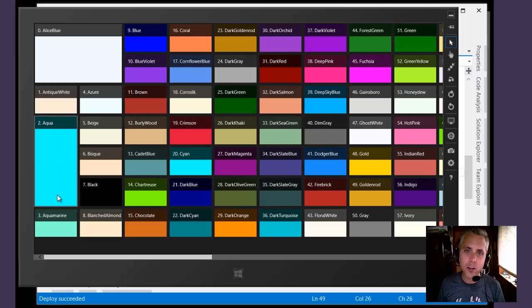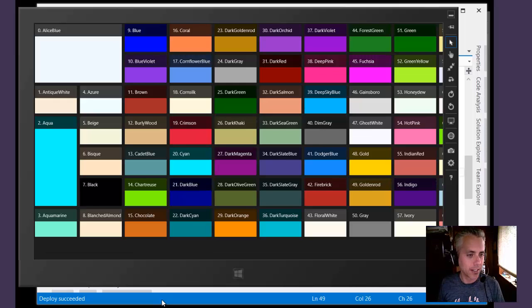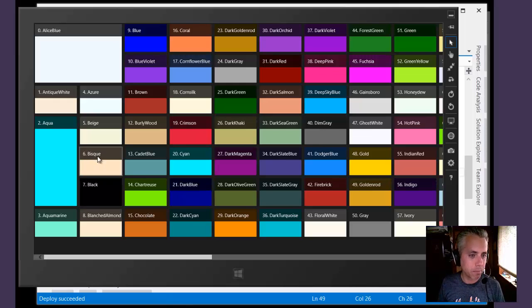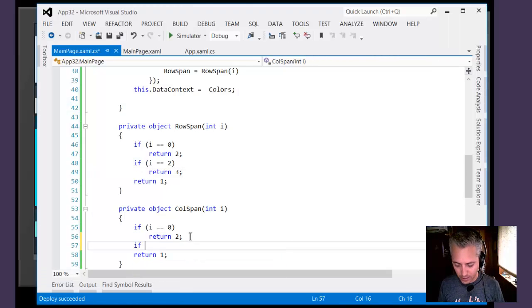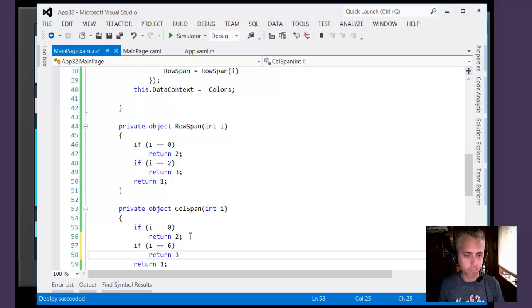Beautiful, right? I'm starting to do it already. Now I'm doing this arbitrarily based on its ordinal position in the collection. You could do this based on data inside it, right? Of course you could. Let's see, 6 is bisque. I'm going to make bisque wide so we can start seeing what's going to happen. What number was it? Bisque is 6. So 6 column span, if I equals 6, return 3.